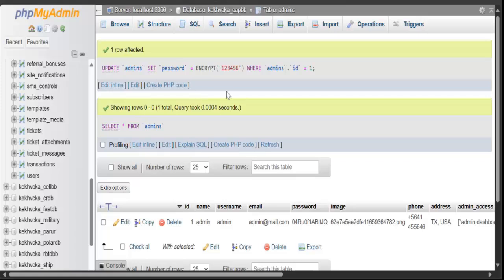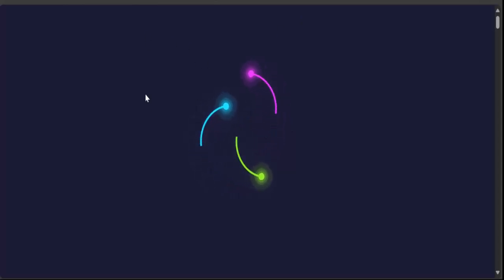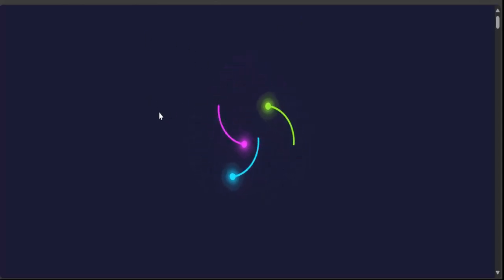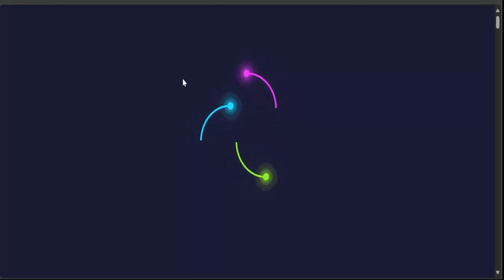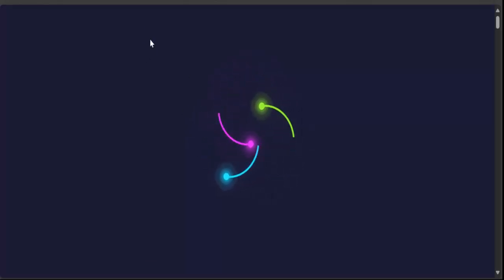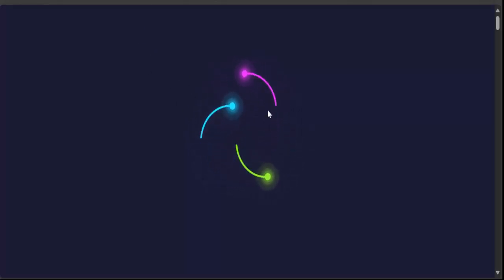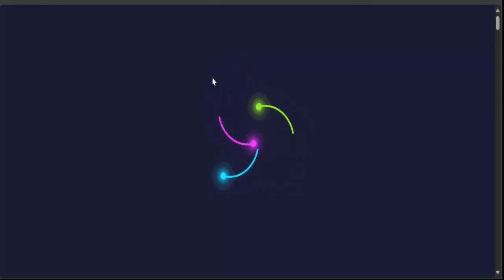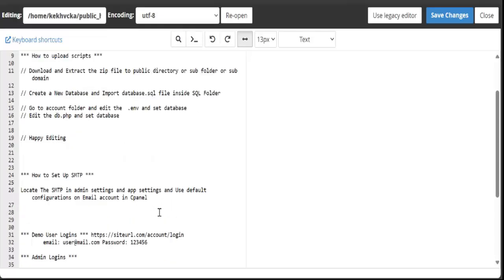So now that we are done connecting our SQL file, let's open the site to see how it looks. All right, as you can see, this site is opening. If all the configuration that we have just done is successful, you should have something like this. Then the installation guide will be there to guide you through.